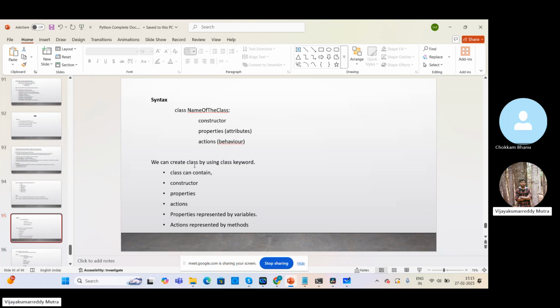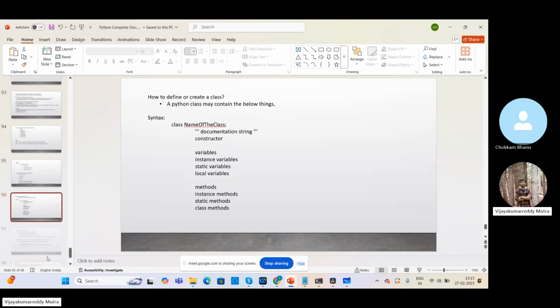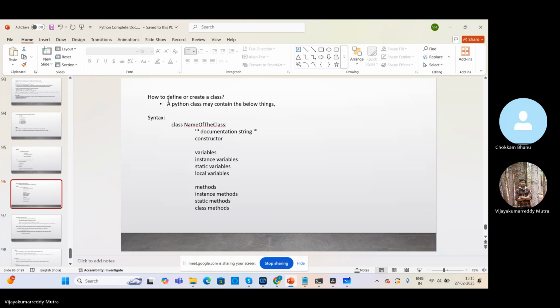See, we can create a class by using the class keyword. A class can contain constructor, properties, and actions, meaning functions. Properties or attributes are variables, and actions are represented by methods. And the constructor I will explain slowly. Now we are clear, right, on how to create one normal class. We simply use the class keyword, the name of the class, and a colon. That's it. Now coming to how to define a class.